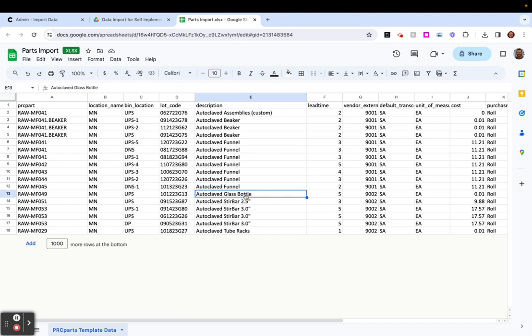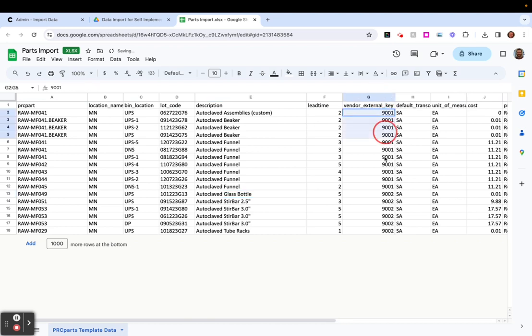So, with all that set, I want to hit some of these prereqs and some of these external keys that are important. You'll note the vendor external key. Let's show that whole thing so you can see that. This is like your preferred vendor who you typically buy it from. You'll note also the location name, not the bin location, but the location name.